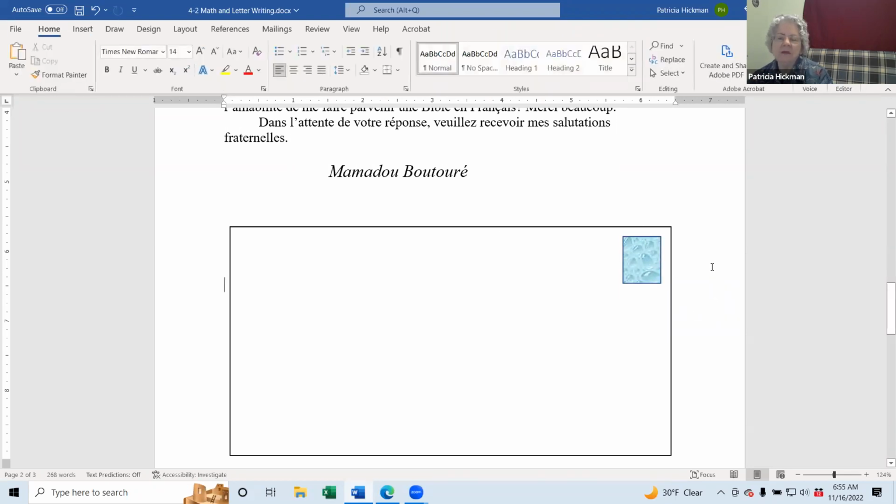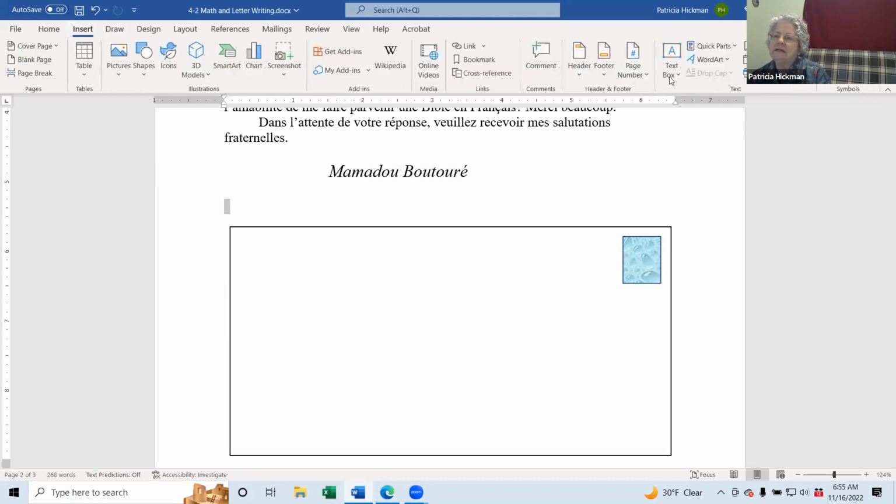It shows it's a stamp. You could insert a little picture there. I don't have a picture ready, but maybe a picture that's common on your stamps in your country. Now we want to insert some text boxes. Insert a text box.